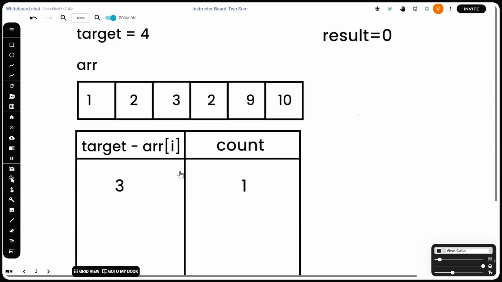Now what these two values mean is that there is 1, 1. This count is the number of 1s. There is 1, 1 that's looking for a 3 in order to form a pair. So why do we have this count? In case there was a second 1 here, let's say between 1 and 2, there was a second 1.